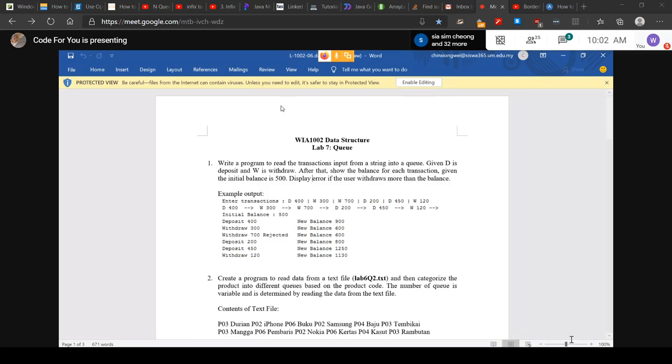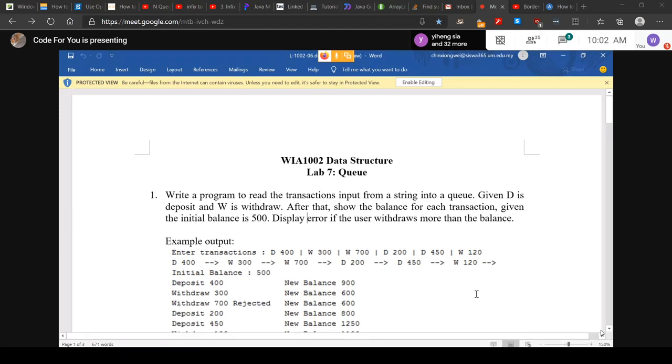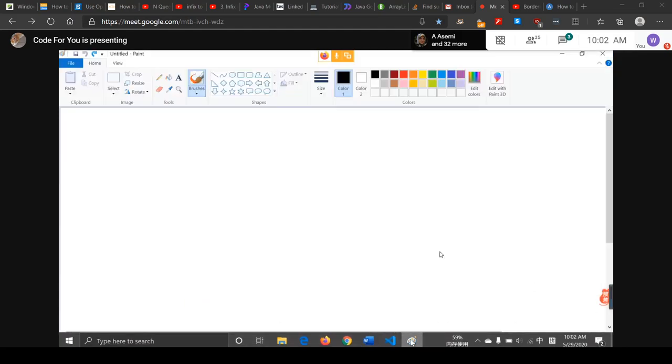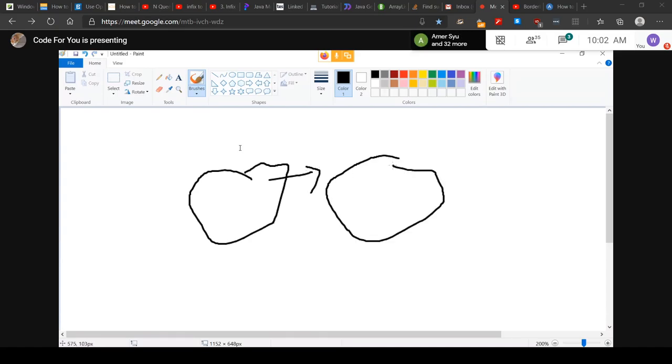Lab seven. Anyway, today's topic is queue. So again, we shall start, but this time it is very easy, because we are using queue, right? So queue is basically the queue that we have been knowing. It's just first in, first out. Whoever goes in first has the priority to go out first.